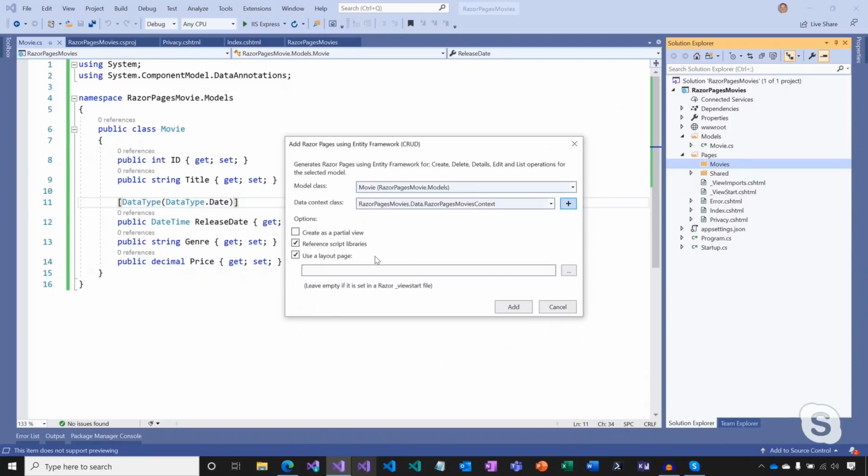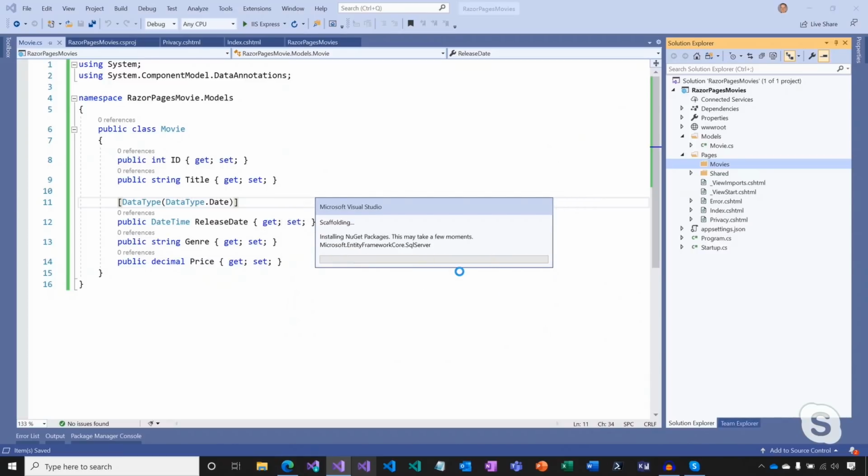The generated pages are going to pick up the app's layout, and they're going to include some helper script libraries, so we get things like validation. So all those goodies we'll just leave selected. So go ahead and click Add. And then Visual Studio is going to write a whole bunch of code for us so that we don't have to.